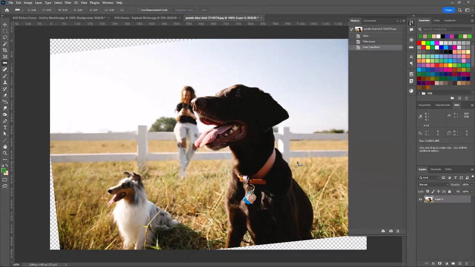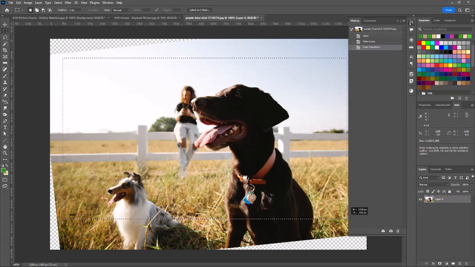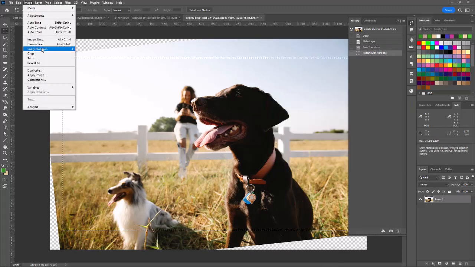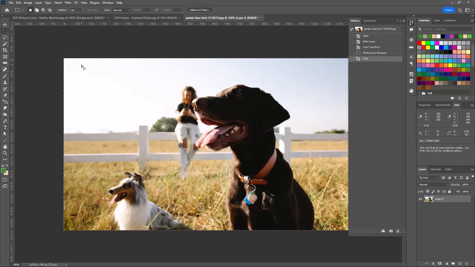Boom. That's pretty cool. Now, I'm getting some areas on the corners that don't quite match up with that new angle, so I probably need to crop it. Or I could try to fill in these areas using Content Aware. But that now looks much better.